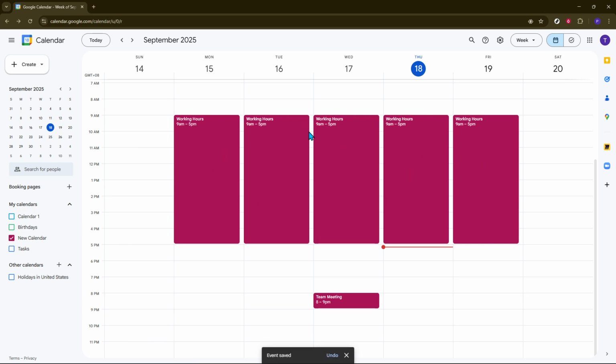As a final touch, you can use the highlight feature to make your working hours stand out more prominently. It's a helpful way to make sure these hours catch your eye at a glance, especially if you have a busy calendar. And there you go. You've successfully set up your working hours in Google Calendar.